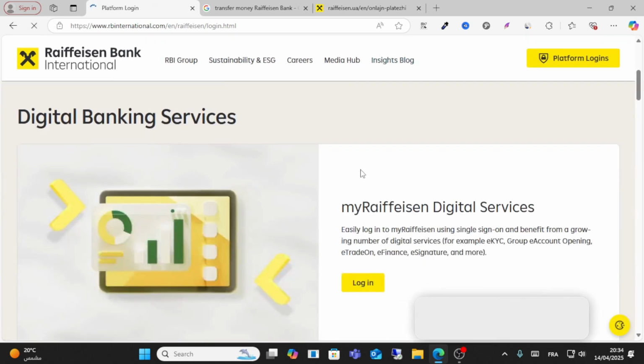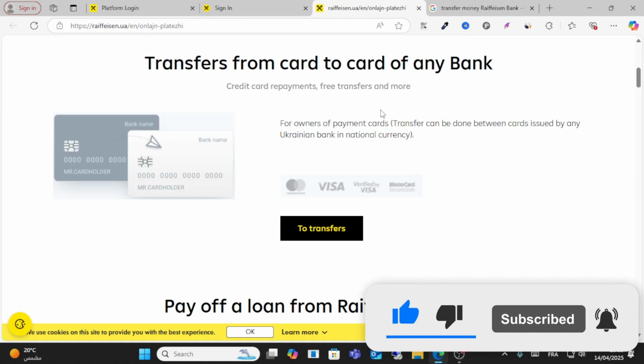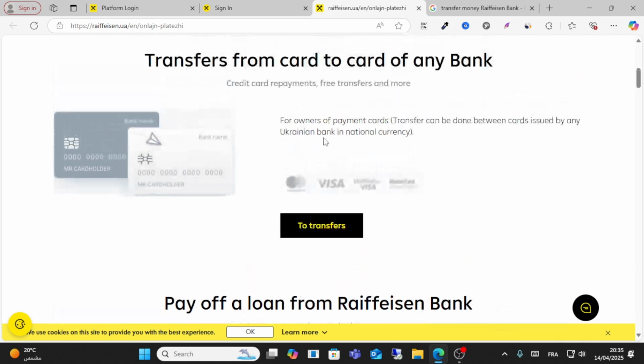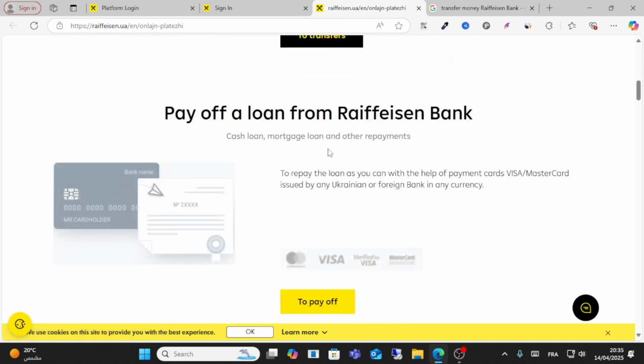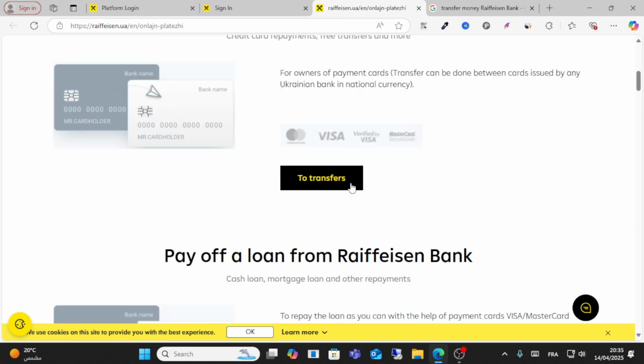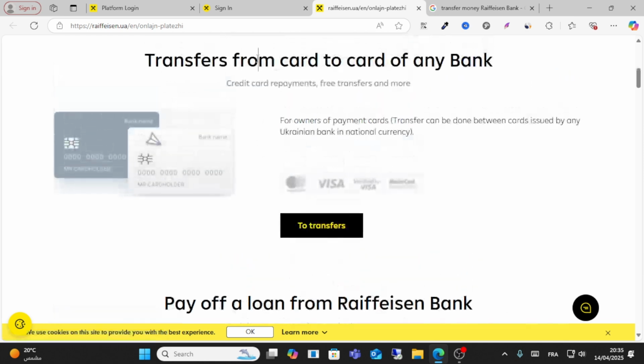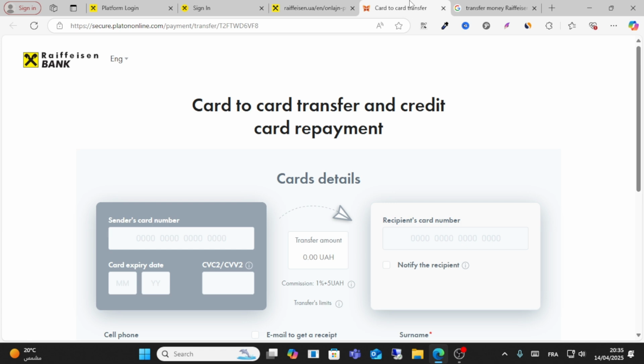After that guys, after logging into your account with your credentials and information, all you have to do is follow me in these steps. If you want to transfer from card to card of any bank, you have to click on this to transfer. If you have paid one of something, this is my objective guys of this video, transfer from any bank like this one. After that, wait for this page to load.